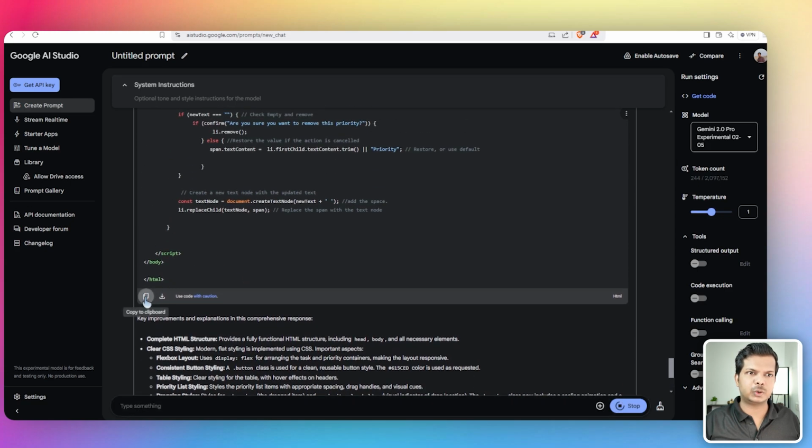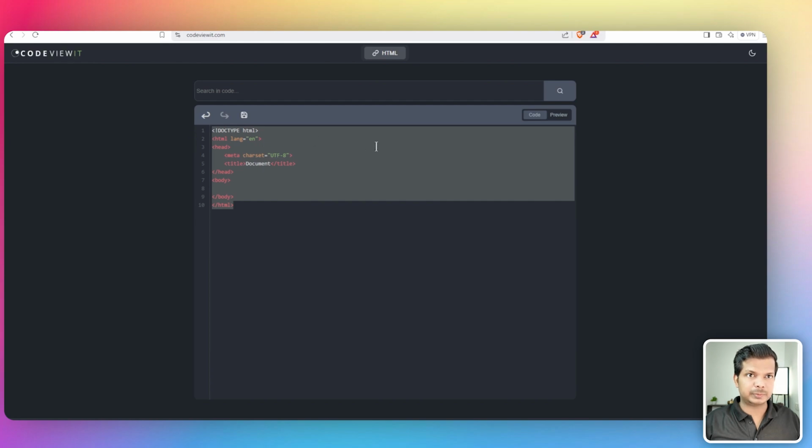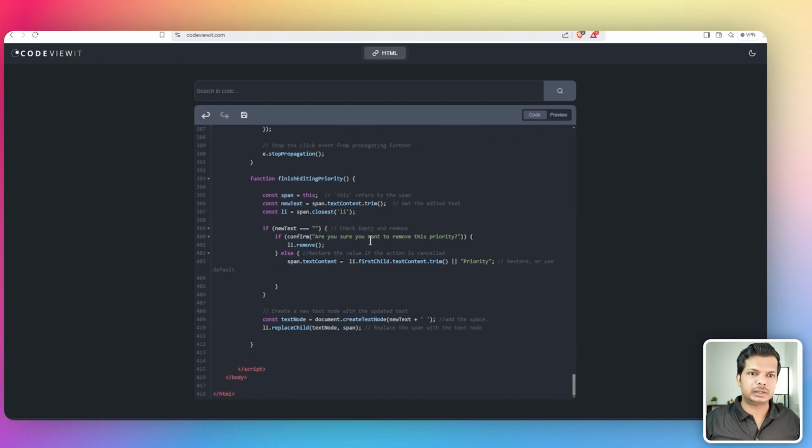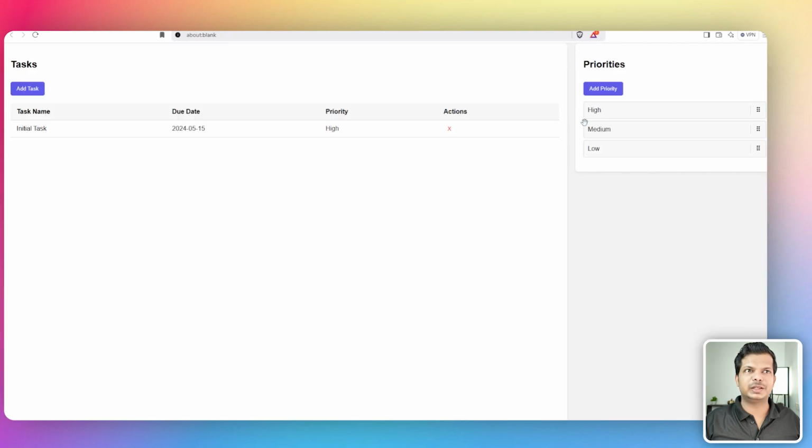So let's copy the code from here and then go to codeviewit.com and then paste the code. Yep, let's preview it. Okay. Let's go to full screen. So this is how it looks. I did mention I don't want this card-like design, but it has added it. Anyway, let's see. So we have task name, due date, priority, action, and on the right side, we have add priority. Okay, fine.